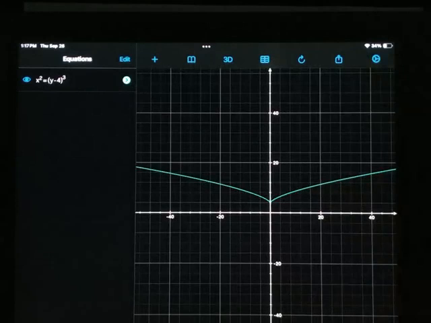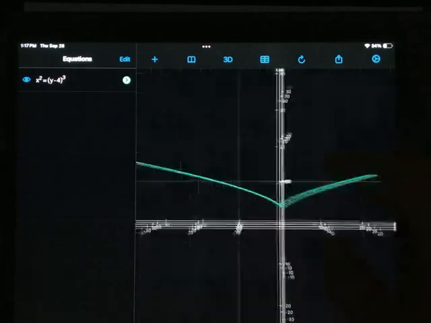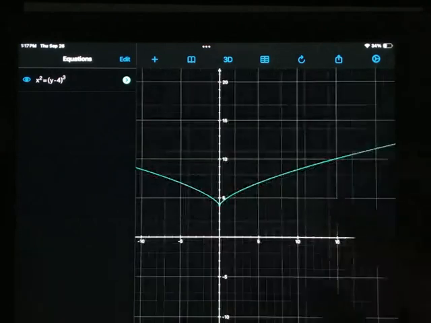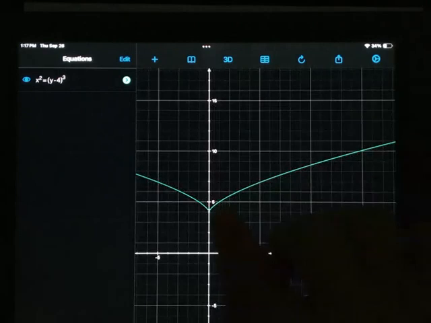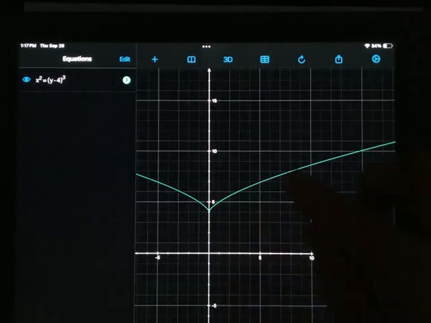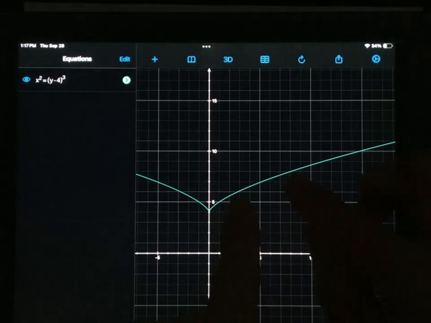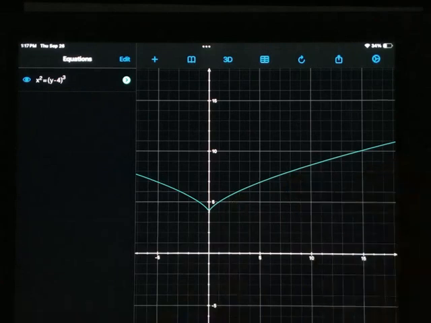This kind of looks like a kid's drawing of a bird, right? I'm going from the point 1, 5 to the point 8, 8. Now we turn all the lights back on.